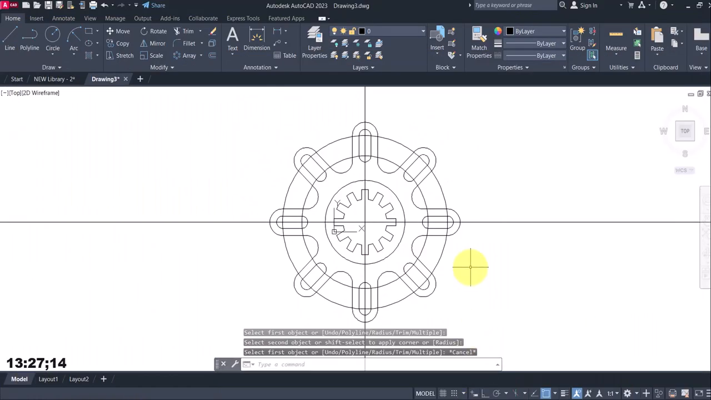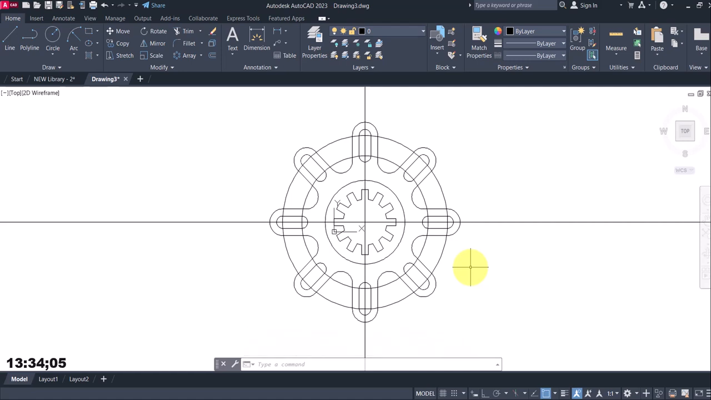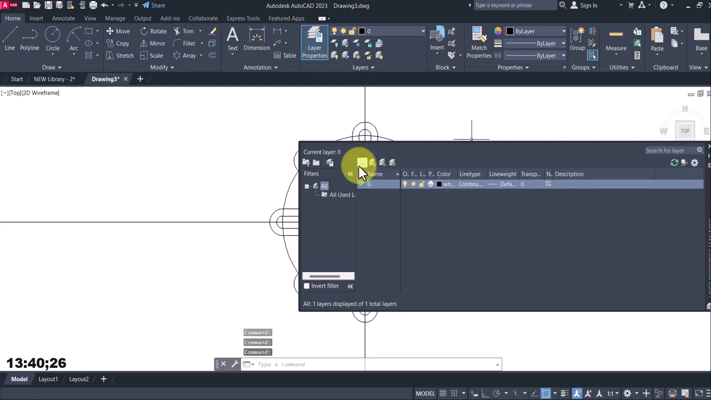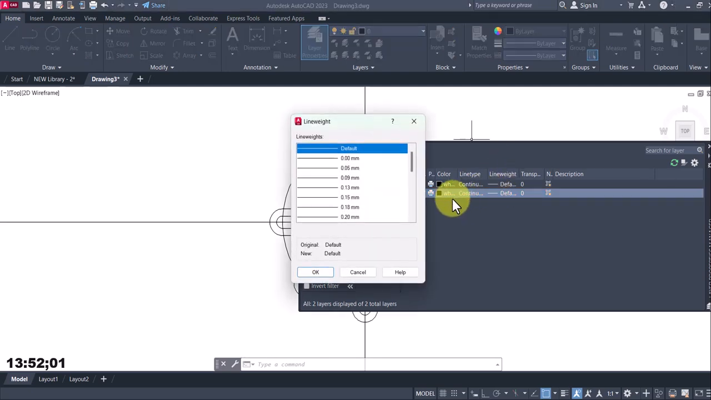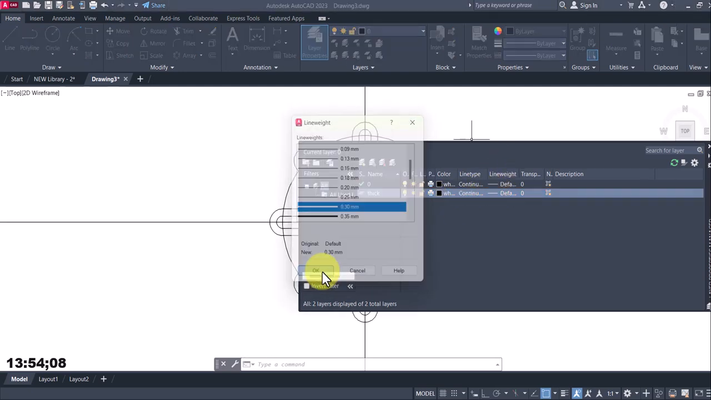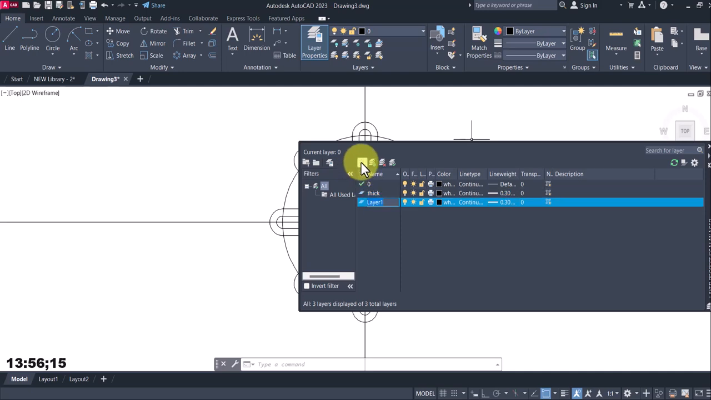So I'm going to go ahead and do some finishing on it, which is to do my layer settings, then dimension, and finally gradients. All right, so to do my layers, I'll go to layer property. Click new layer. I want layer, let me call it layer tick. I want the line width to be thick, so 0.3.